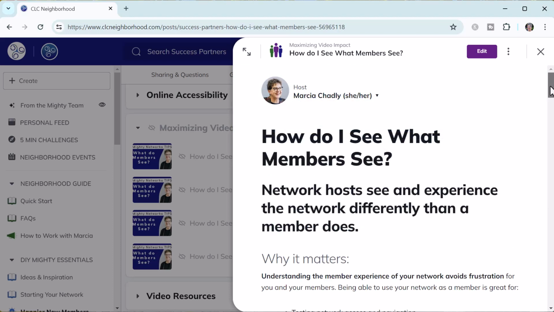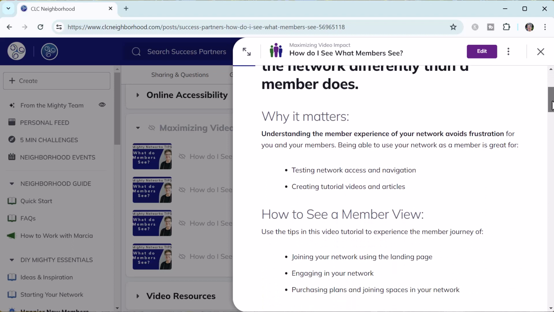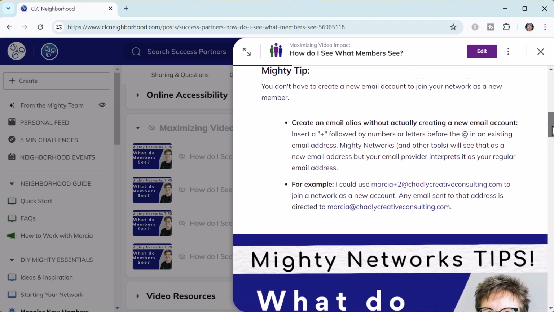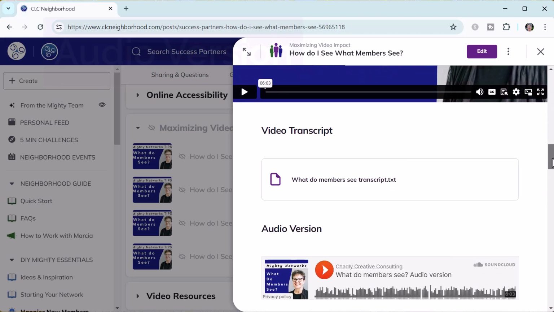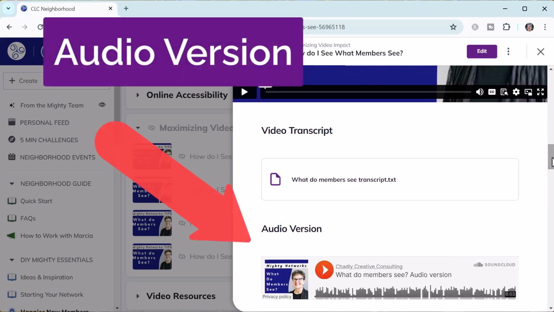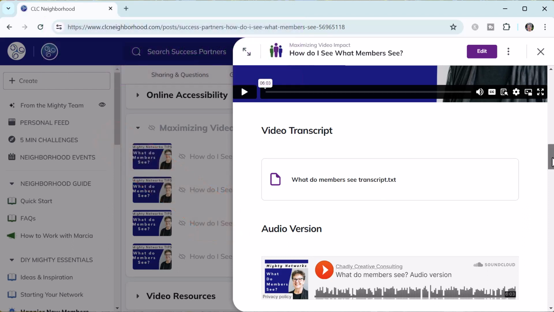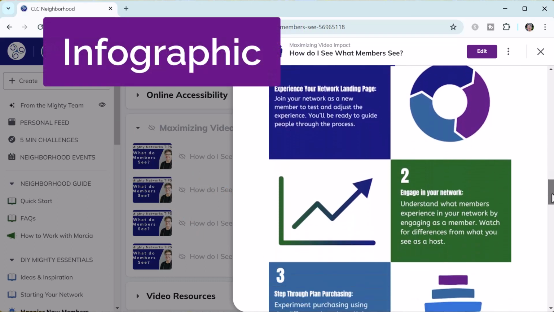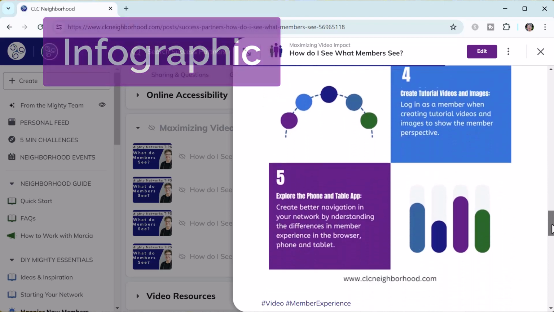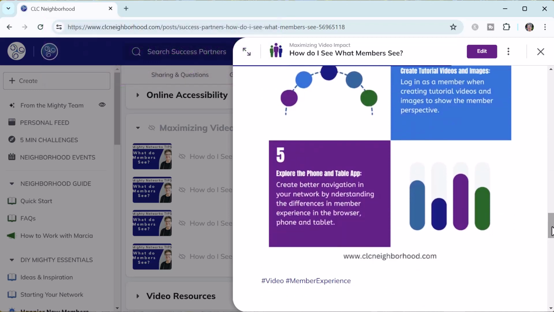You can go even further. You can maximize the impact of your videos even more. You've got the same text we showed before, your video that they're going to watch, the video transcript. You can add in an audio version from SoundCloud that can be played right here within the Mighty Network. And you can also help people who like to interact with content through an infographic by adding in an infographic. So these are all different ways that you can reach more people with the same content and meet them where they are, how they like to bring in content and learn.